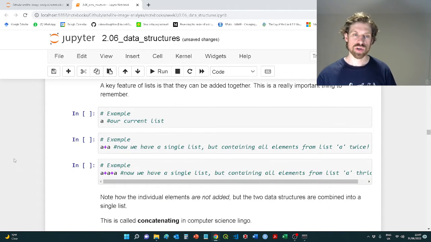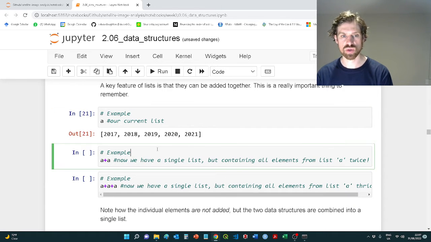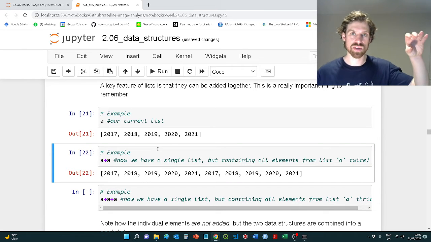A really important aspect of lists, which we will cover in much depth this term, is that you can concatenate them together by adding them. If we have a current list A, which is just our years from 2017 to 2021, we could then add them together, and what you would end up with is A plus A. So you get the full representation of the list, but concatenated together into a single list.